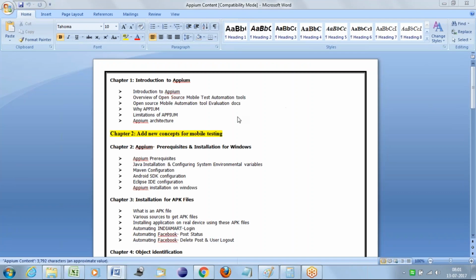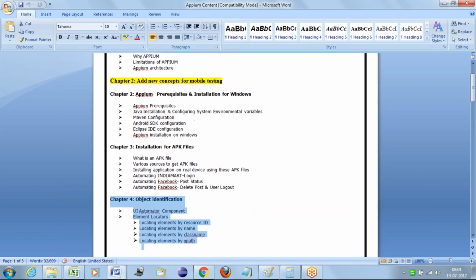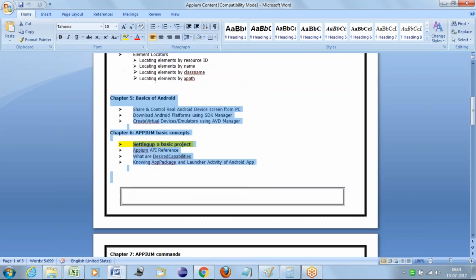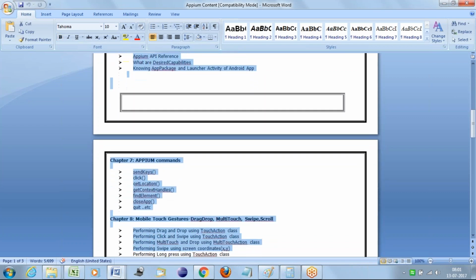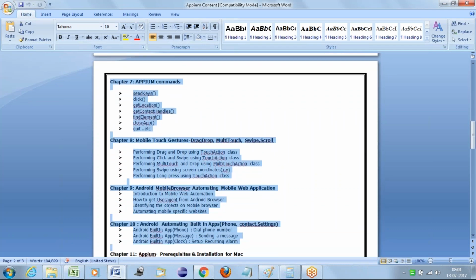Moving on to the course content. We are going to start with an introduction to mobile testing basic concepts, and then the configuration required for Windows. We will see how to install the APK files and how to identify objects, and then the basic commands with the configuration in Eclipse, and a few advanced concepts on native applications, hybrid applications, web applications, and system applications. So we are going to see how to set an alarm, how to send a message, how to dial a number. All these scenarios we are going to cover.